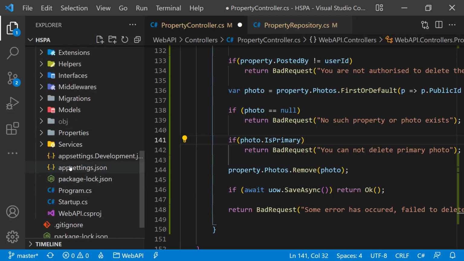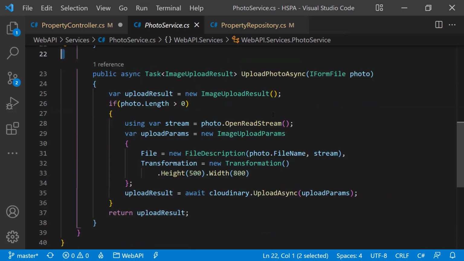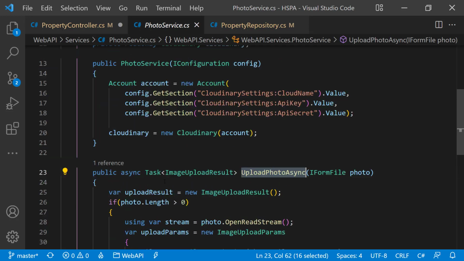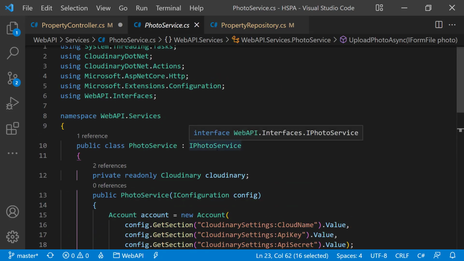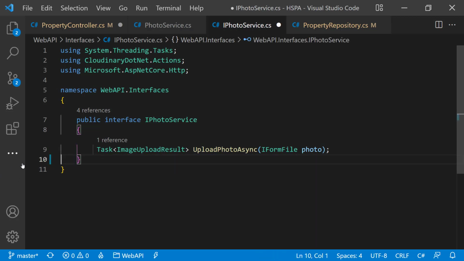Where is it? Yep, here it is. At present, we just have a method to upload photos here, and we need to add the delete photo method as well. This class is implementing the IPhotoService interface, and this is what we are using in our application because we are using dependency injection to use this service. So we should add the delete photo method signature in this interface first. The signature of this method should be like this.